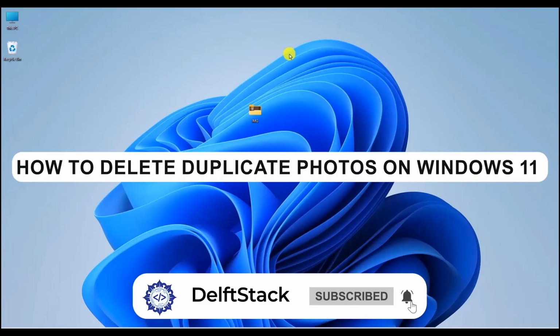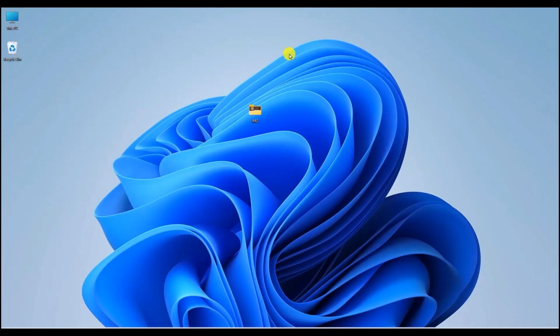In today's video I want to show you several methods to delete duplicate photos in Windows 11, whether you prefer to do it manually or use built-in tools. I've got you covered. So without wasting any more time, let's jump right in.